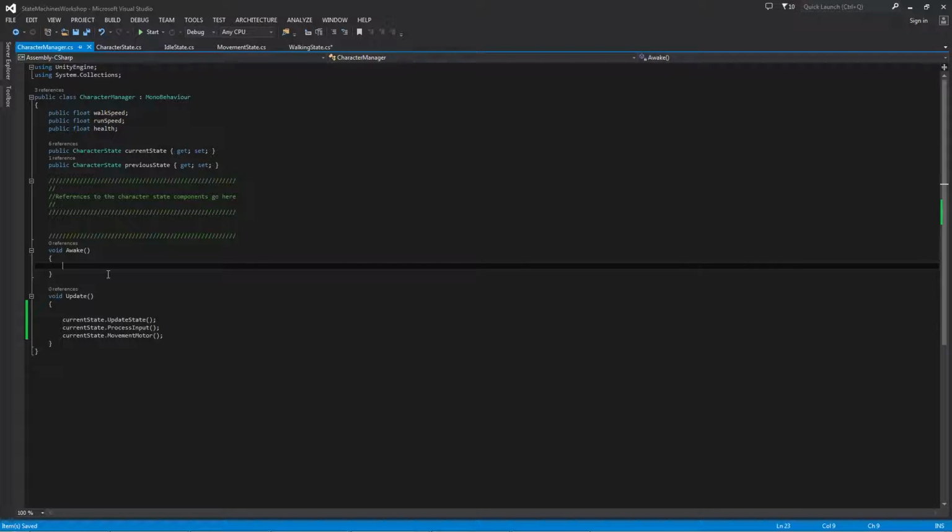If you need me to hold open a script for longer, just let me know. Because one of the cons of this system is that you do have a lot of scripts and you do have to move in between a lot of them, which can be cumbersome. I think it's usually worth the power that you get for having everything separated, but it's just one of the cons. So in our awake here, or actually up here, I have this section: references to the character state components go here. Part of the reason for having character manager is that it has a reference to all of the states that this character owns. So we're going to go public, actually we'll do idle state first, idle state, idle.